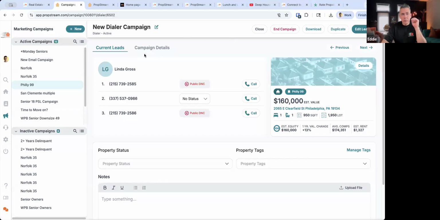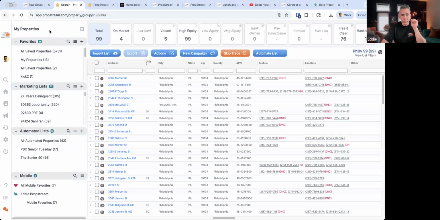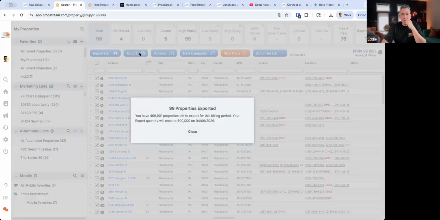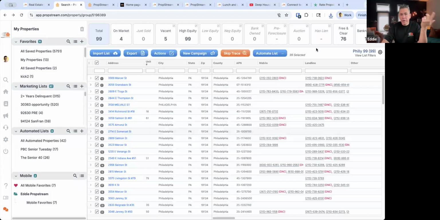But as I mentioned to you before, if we go back to the list, this list, you could just export it. And I just did it. And then import it into Go High Level or whatever CRM you want to manage it in. So you could do all your searching here if that's the way your business works best. You could do all your searching, do your skip trace, pull all this contact information, which you see all these 99 are done, right? They're all here. And export it and put it into wherever you need to put it.